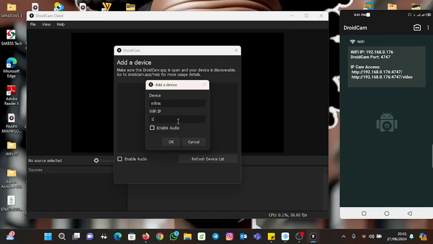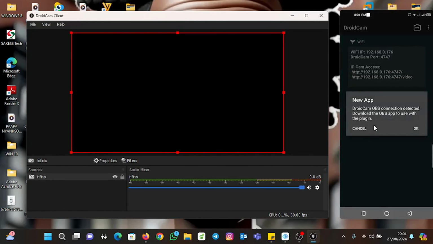Then I'll type the IP address for the Wi-Fi. So it's 192.168.0.176. Then I click on OK. Okay, so now it has given me the plugin to install. Okay, so I'll tap on OK on the phone.